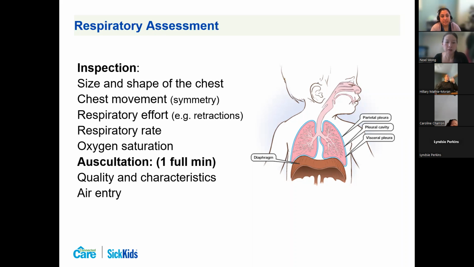Then we're going to auscultate. Upon auscultating, you're going to obviously listen for air entry, assessing all lobes, remembering that there is a difference between the left and the right side. On the right side, you will get a right middle lobe. So there's upper, middle, and lower lobes, whereas on the left side, you only have an upper and lower lobe.